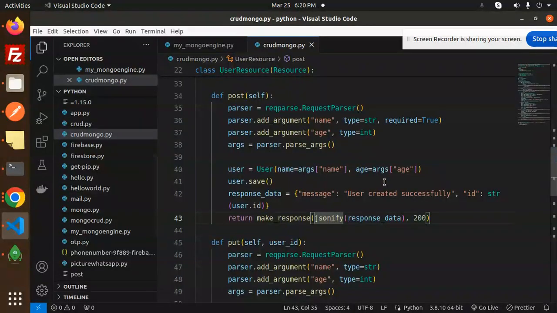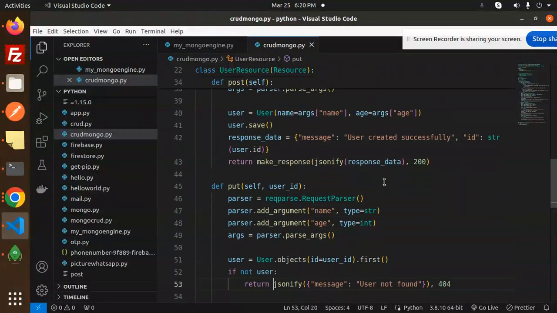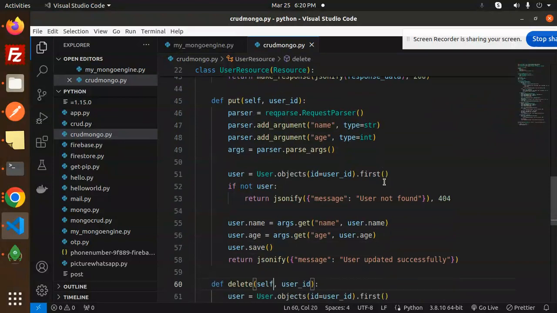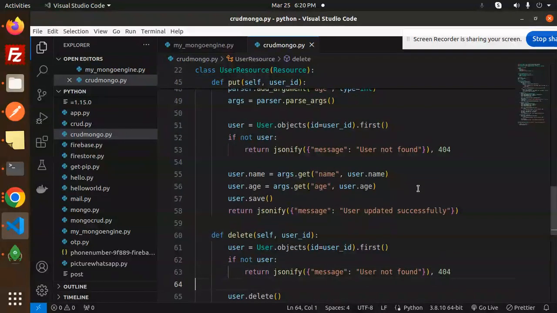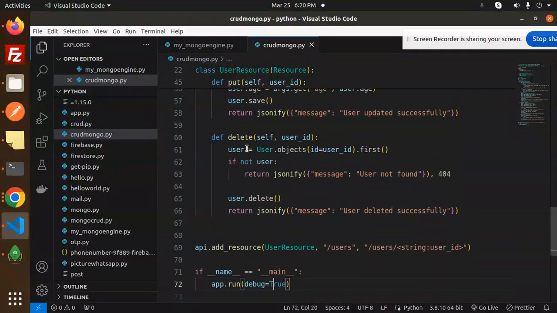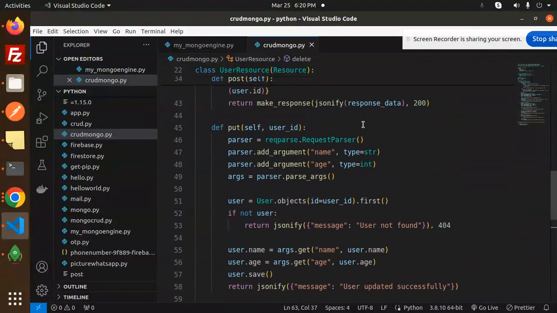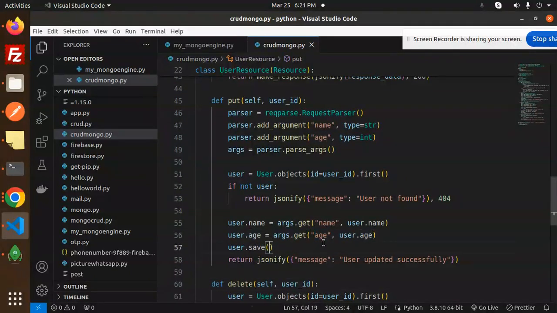The last one, the delete part, is missing, so I need to go with that one. Put is done. Okay, so put I have already explained. Right now we have the delete part. I think I have updated the put part. If not, then here you can see that for the put request, from the request parser the arguments would be the name and the age, and then we will check whether the user id exists or not. If not, then we will send that the user is not found. If yes, then we are going to update the user and send the message that user updated successfully.